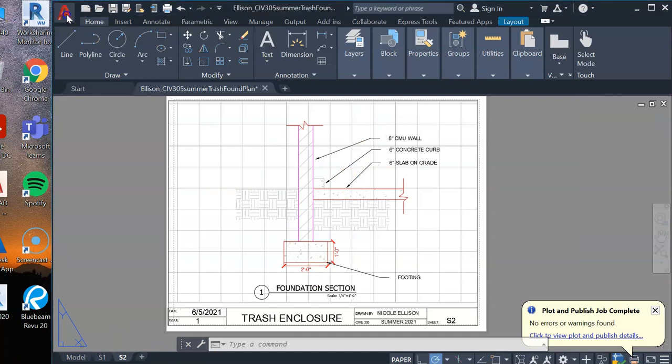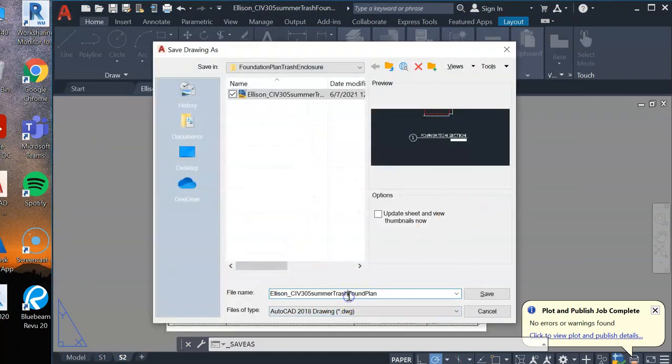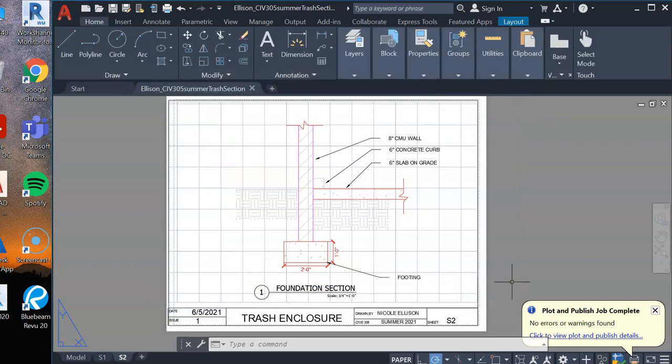And then the last thing I want to do is I want to do a save as, because I'm going to be turning this in. So this is the trash section assignment. So I will save it as that. So when I upload it, it will be a unique file with the appropriate file name.